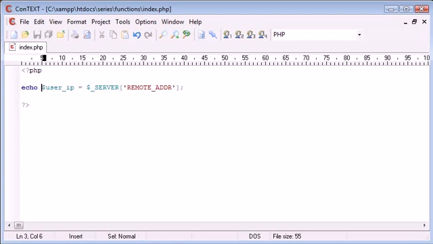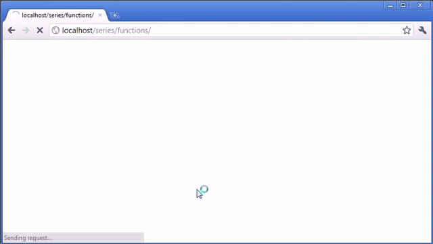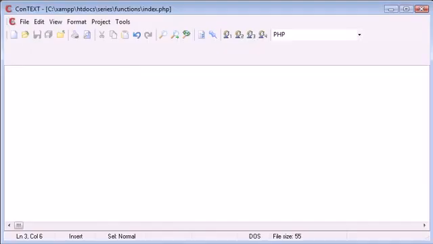What we're going to just be doing is echoing it out, but we're going to be doing that inside a function. So let's refresh. Now, because I'm on my local host, local server, I'm working on my computer, my IP address is just 127.0.0.1, which is the standard notation for a local server.